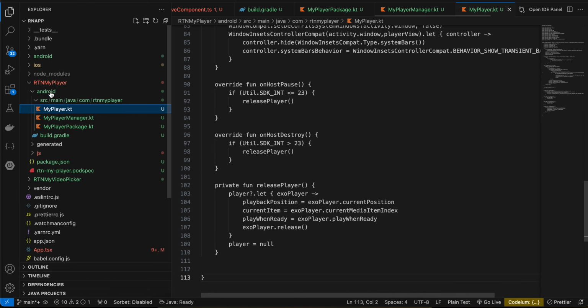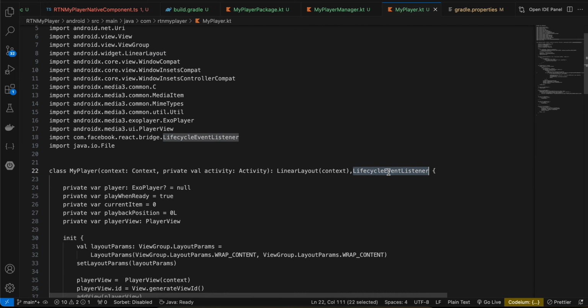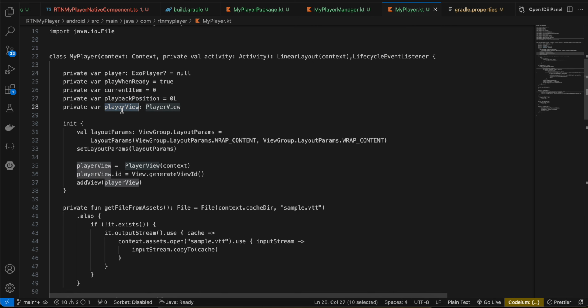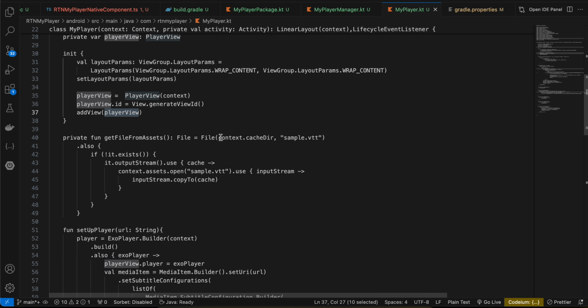So here as you can see I have created MyPlayer.kt. Again I have copy pasted everything from docs. So firstly you can copy these imports. Here I have taken one linear layout as well as lifecycle event listener. Here we are creating our player, play when ready is true, current item is 0, playback position is 0. And here we are creating our player view. Here I am initializing our linear layout, setting layout params to it. Here we are initializing our player view, setting some ID, adding it. And here as you can see I have hard coded this subtitle file.